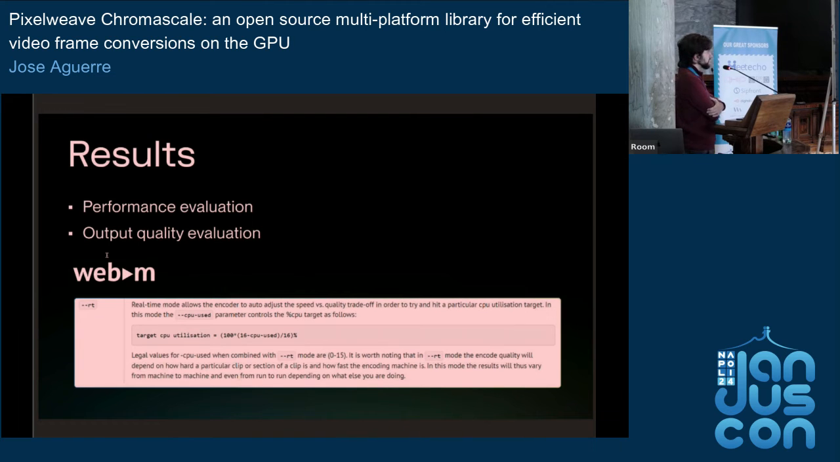And for that reason, moving this pixel conversion, which can be highly consuming, to the GPU will leave the CPU a little bit more free to do the encoding in a better way. Okay, so that's why using Pixelweave, in our tests, shows that the encoding actually results in better quality.